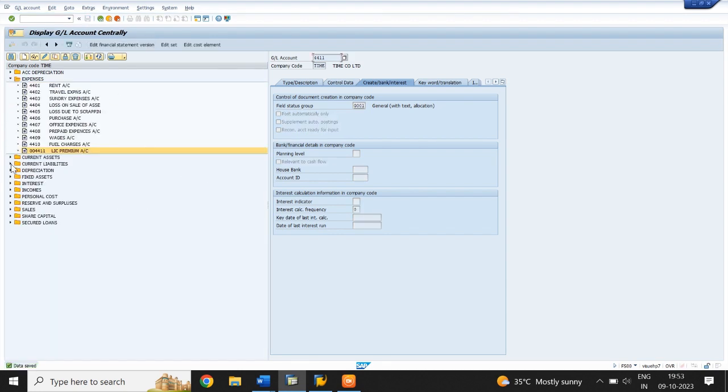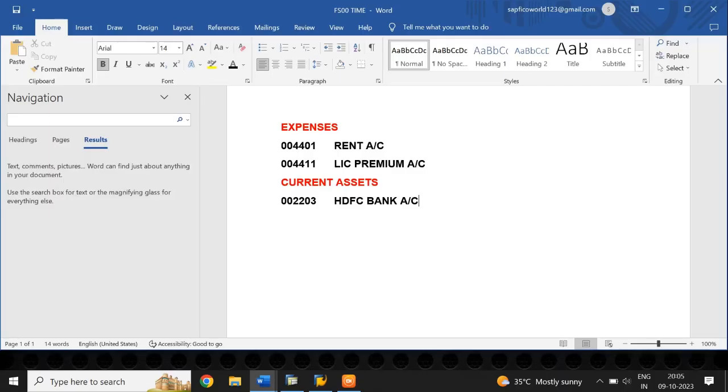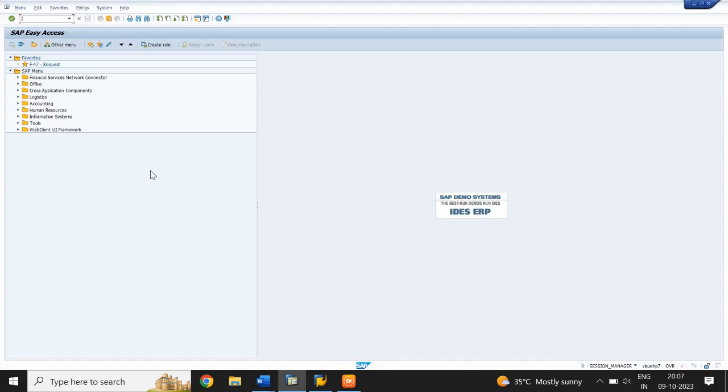For creating a recurring document we need 3 GL accounts: Rent account, LIC premium account, and HDFC bank account. By using these GL accounts we will create the recurring document. Before creating the recurring document, we have to define number range intervals for the recurring document. Define number range intervals, T-code FBD1.